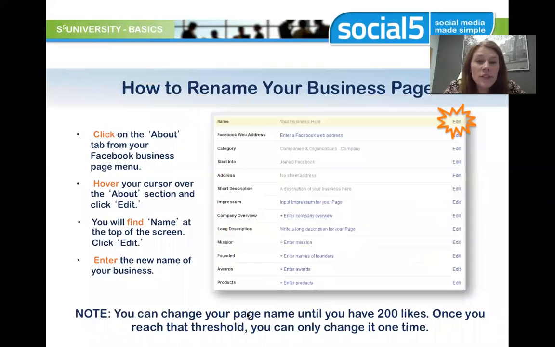Now, one thing you can do here on Facebook if you want is rename your business page. So if you decide to change the name of your business or something, you're welcome to do that. You can click on the About tab from your Facebook business menu, hover your cursor over that and hit Edit. And you'll see a name one at the top of the screen, and you click Edit on that. And then you can just enter the new name of your business.